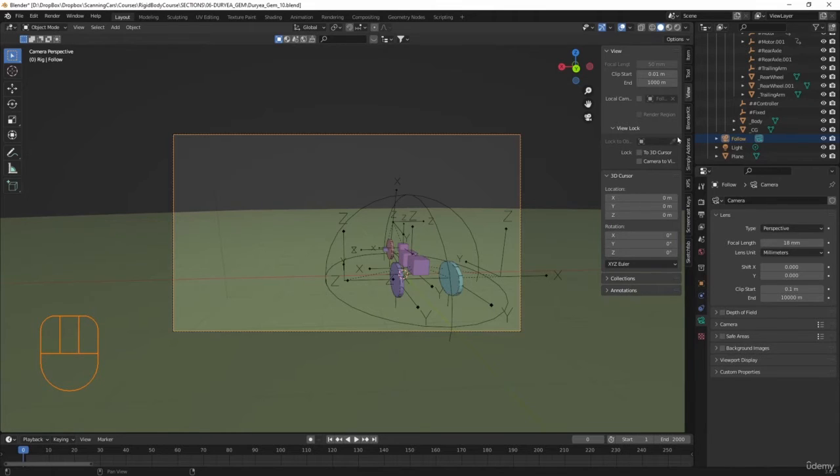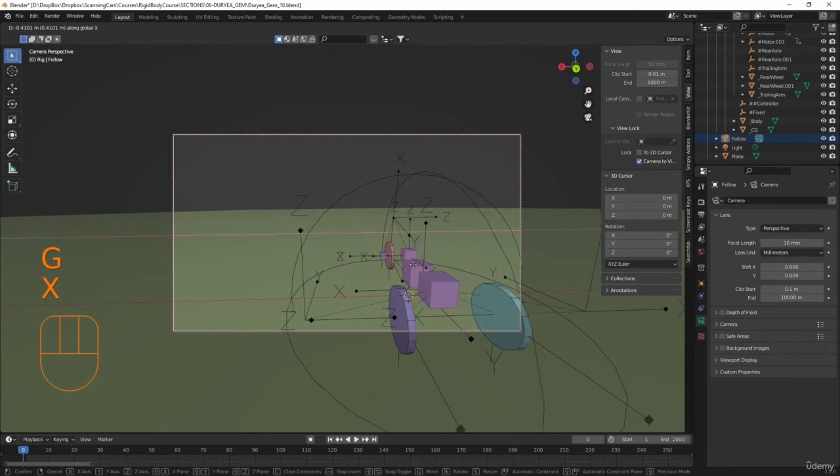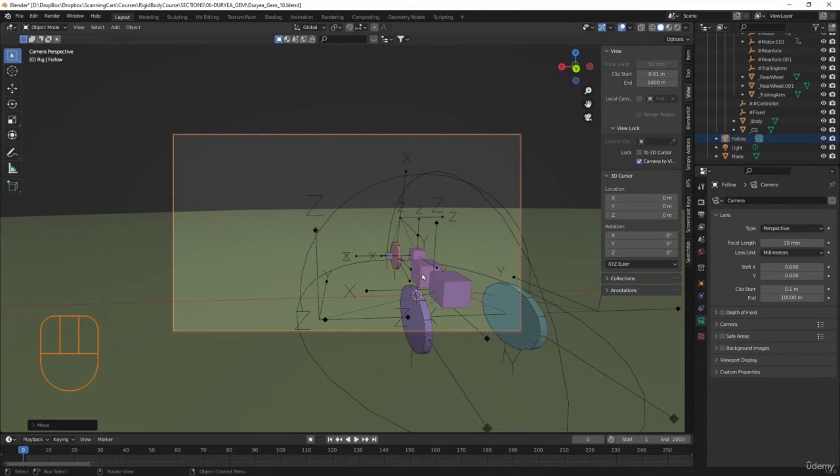If you want to fine tune the camera, you can come over here to view and say camera to view, so it locks it. So now if I use my scroll wheel, it's actually moving the camera. I'm going to move it along the X a little bit to about right there. That's probably good. Make sure to uncheck that. All right.